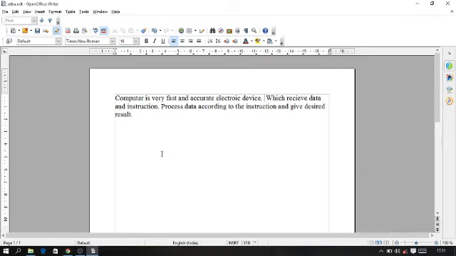The next topic is selecting text. If you want to select with the help of the keyboard, it can be done. Just click from where you want to start the selection, press the shift key and use the arrow keys. Then the text will be selected like this, one character at a time. If you want to select in the down direction, you can use the down arrow.